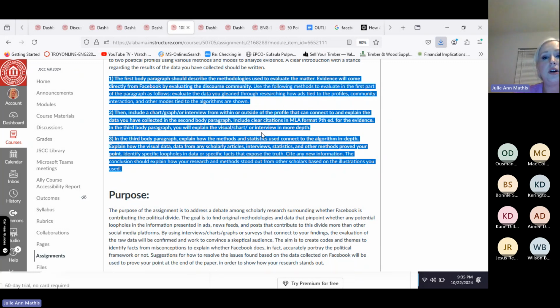And then you want to just give context. Why are you writing this paper? What is it about? Identifying those terms, and then mapping out the main idea in each body paragraph. And then stating your stance about how you personally feel about Facebook.